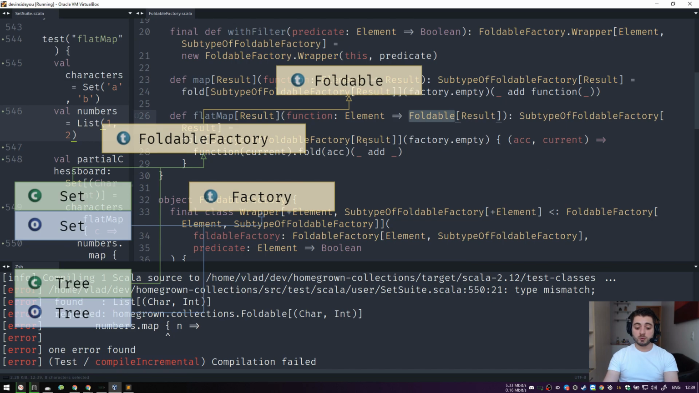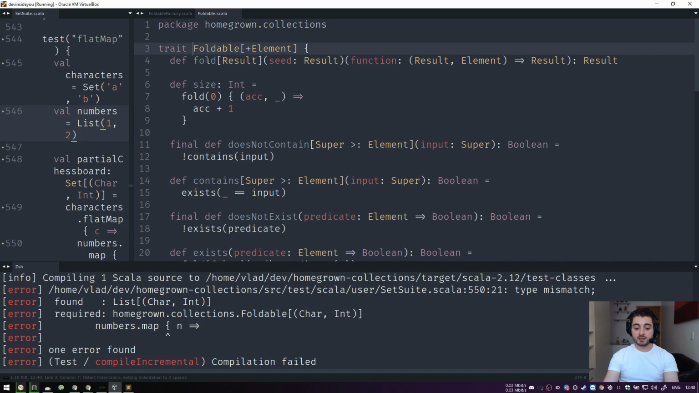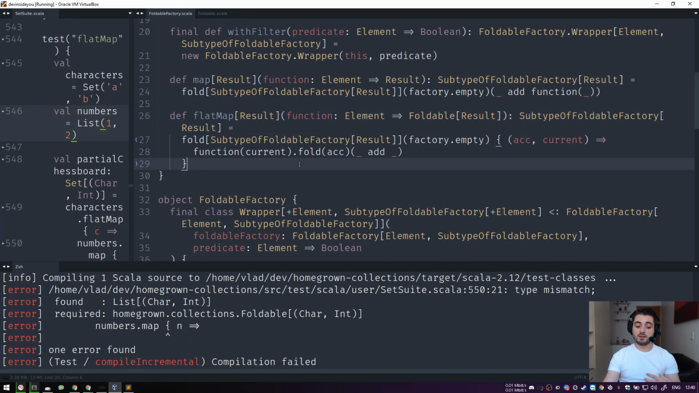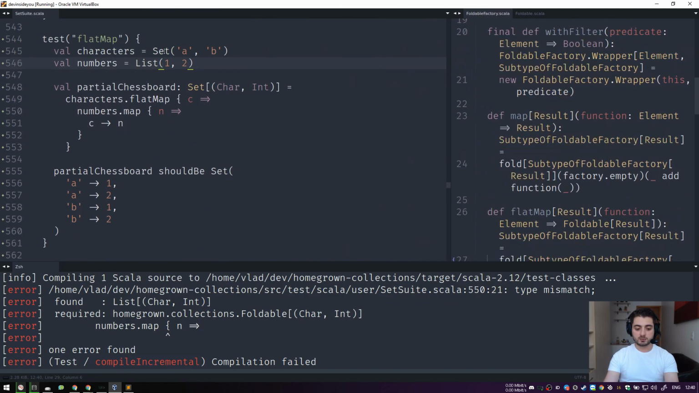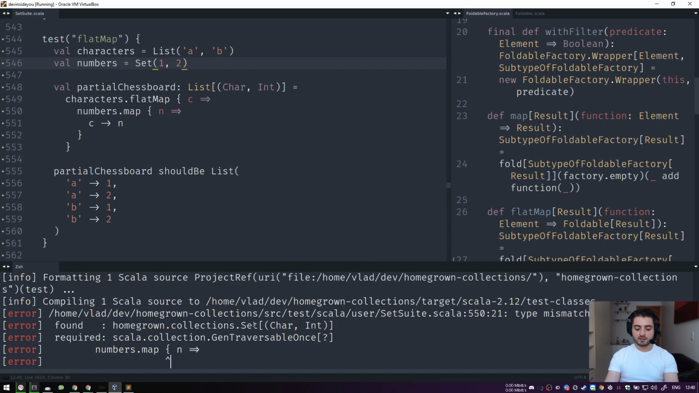And why does it need a Foldable? Well, because it calls fold. If you go to Foldable like this, we're going to see that it needs fold. This is all it needs. Notice that we also have the issue the other way around. If we were to start with the list from the standard library, and the second one would be our set like this, so if I switch them, so these are lists and this one is a set, then we will see a very similar message. But it's going to say, hey, you're giving us a set from your collections library, but we want a GenTraversableOnce. So we have the issue the other way around as well.